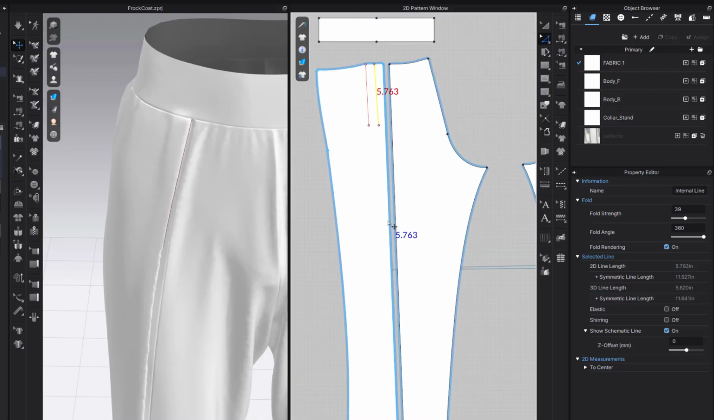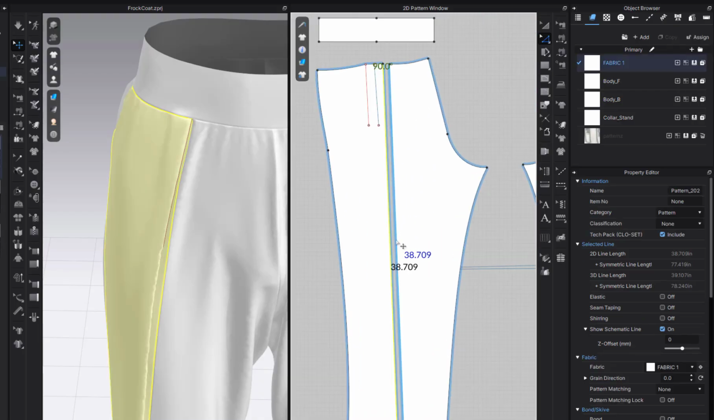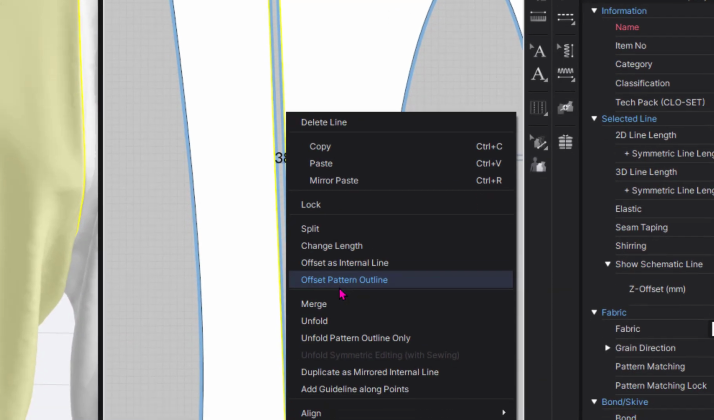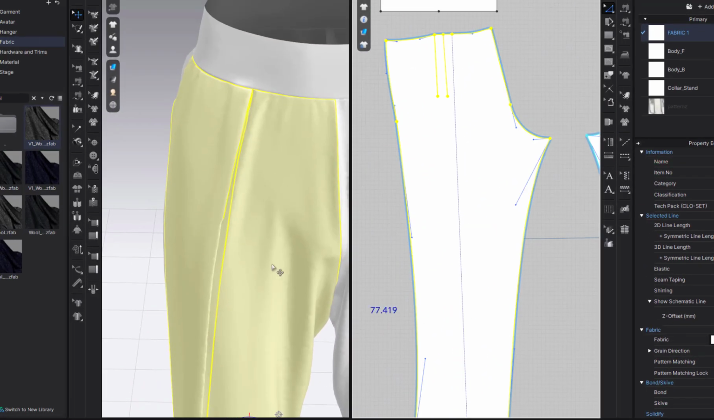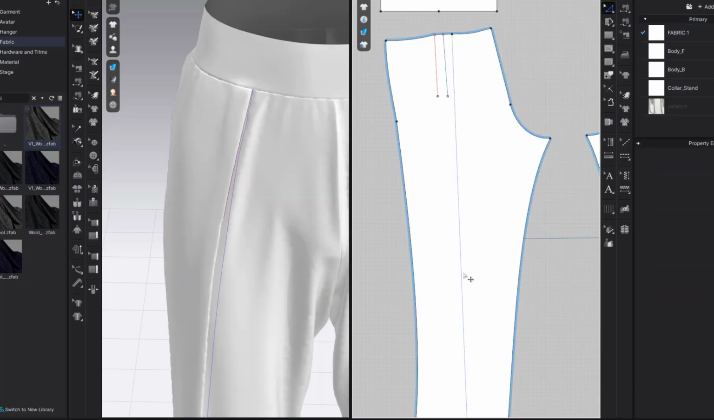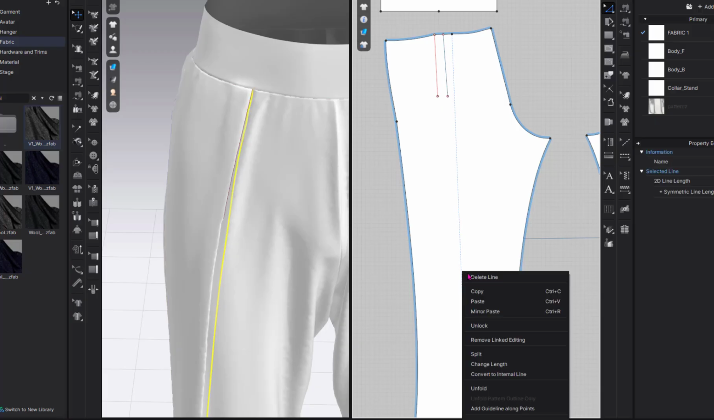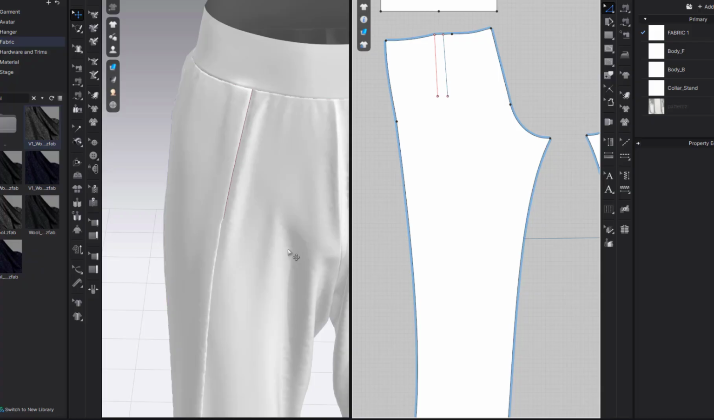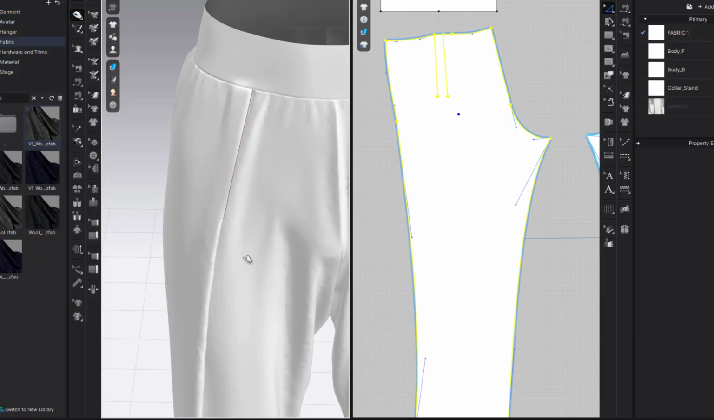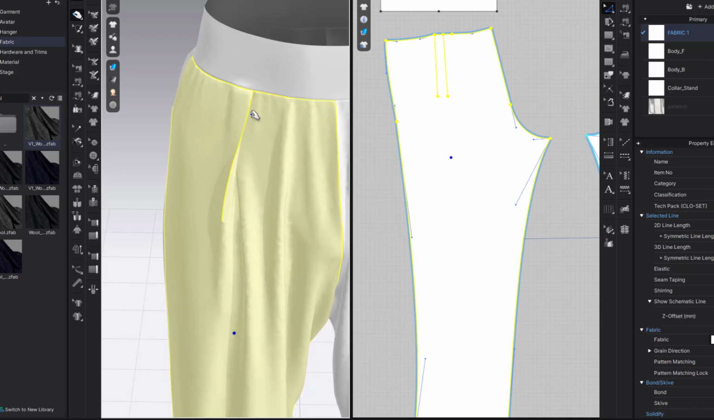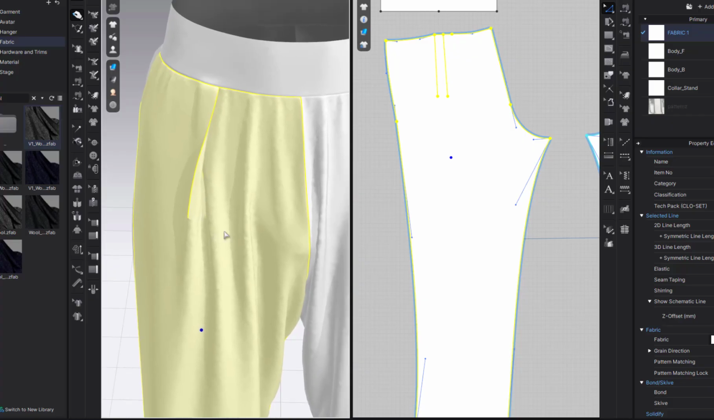Now we need the edit pattern tool and select both of these edges because I want that to be all one pattern piece again. So we will merge them. And then right click on this line, delete line, and there's usually 2 of them I've noticed that show up. And now the pleat kind of eases off here along the rest of the slacks or the trousers, and we have our pleat in place.